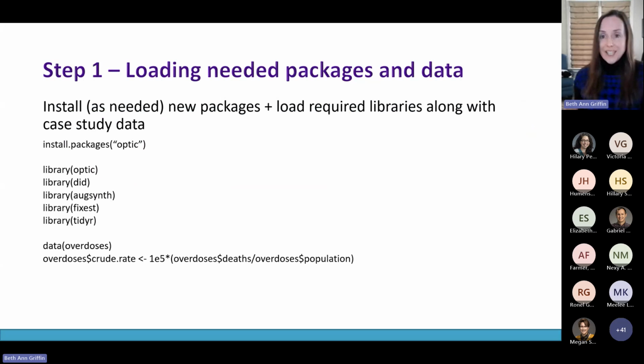So we're going to continue to use the same case study data for our simulations today in order to understand, in this particular set of data, which method is showing up as optimal, or which methods are showing up as optimal. So the first thing, of course, you're going to need to do is install our Optic package.